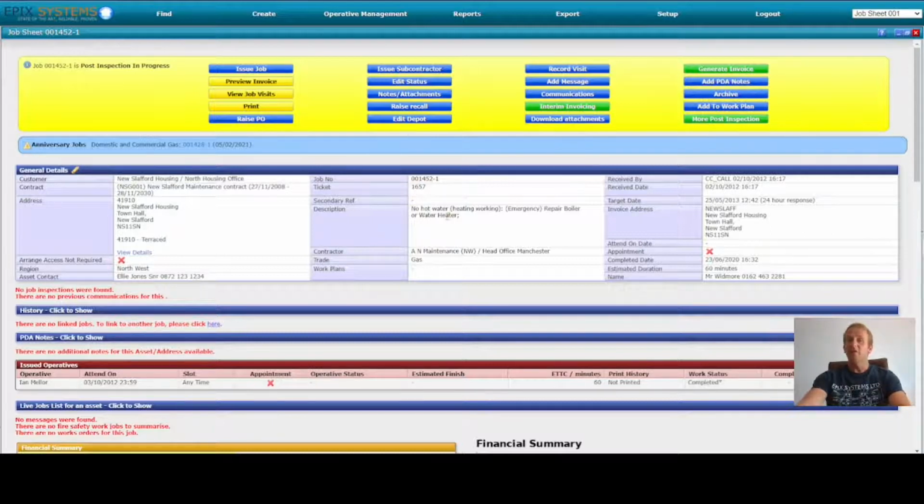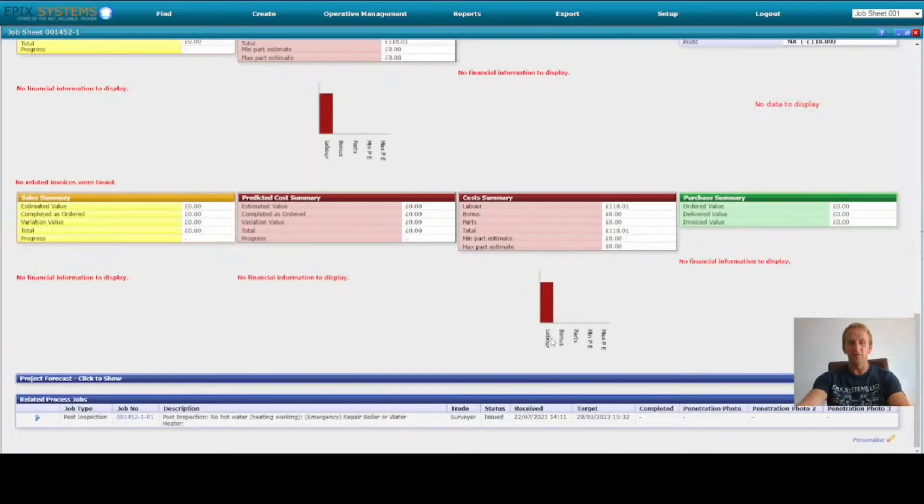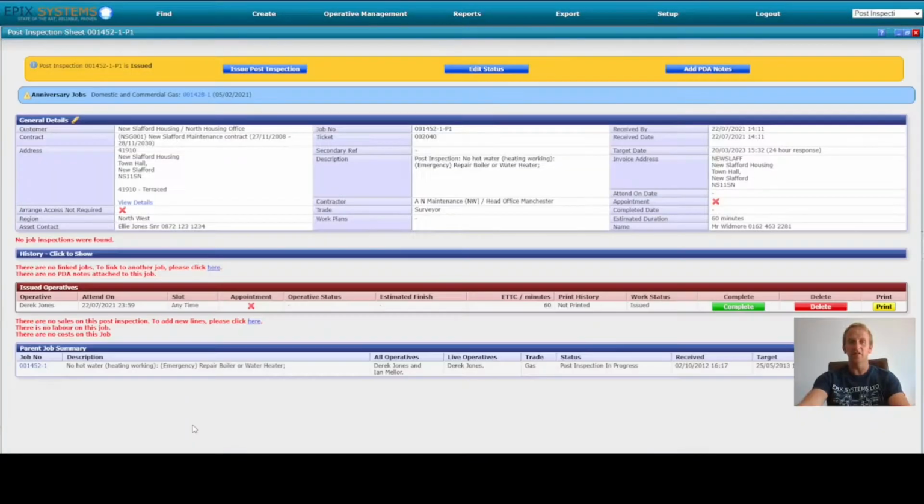Similar to the post inspection sheet, if we scroll down here, you can see on my job sheet I've personalised it to bring in related jobs. Of course, if you don't have this section, you can use the personalise button here and add that in. There is a separate video on how to personalise your job sheet. But you can see here we've got details of the post inspection, so when we click on that, that takes us back into the post inspection sheet.